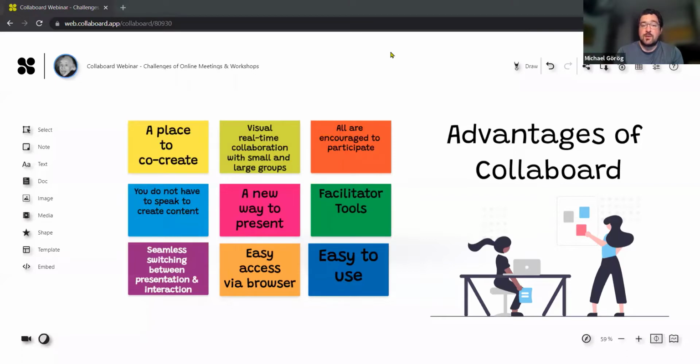Another advantage of Collaboard are the facilitator tools. We did a lot to make them seamlessly available and easy to use. So you really can start working with these tools, orchestrating what's happening during your workshops and online meetings.